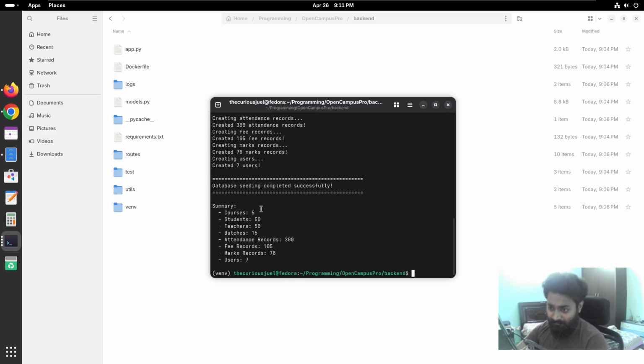Fine. Now you can see it has created 5 courses, 50 students, 50 teachers, 15 batches, 300 attendance records, 150 fee records, 75 marks records and 7 users. That's it. So it has seeded the database. Now we don't have to do anything. You don't have to rerun the application. It should be present in the UI.